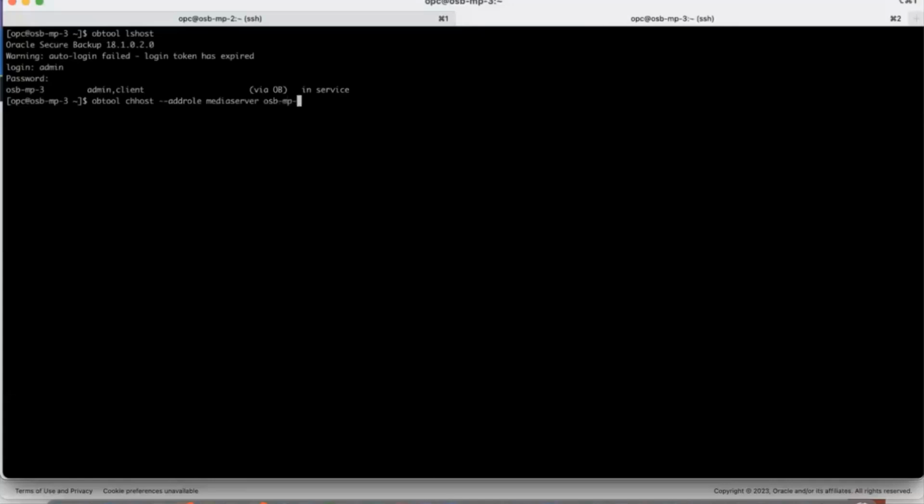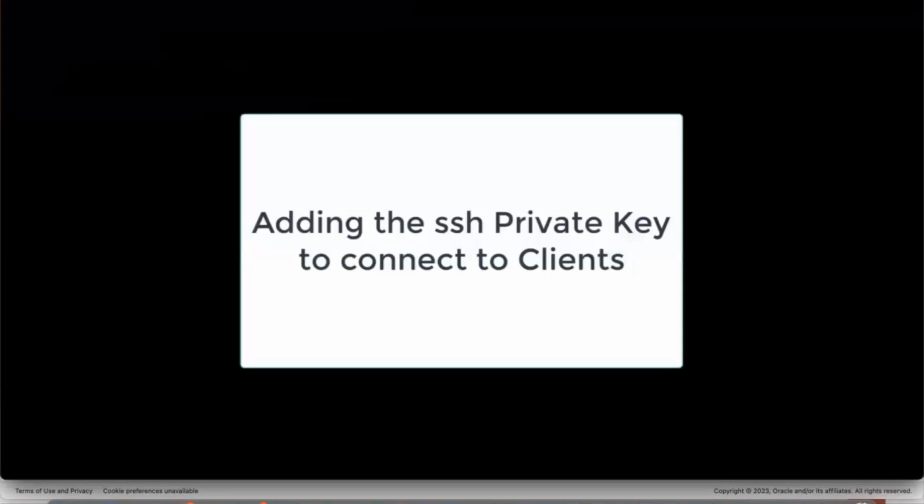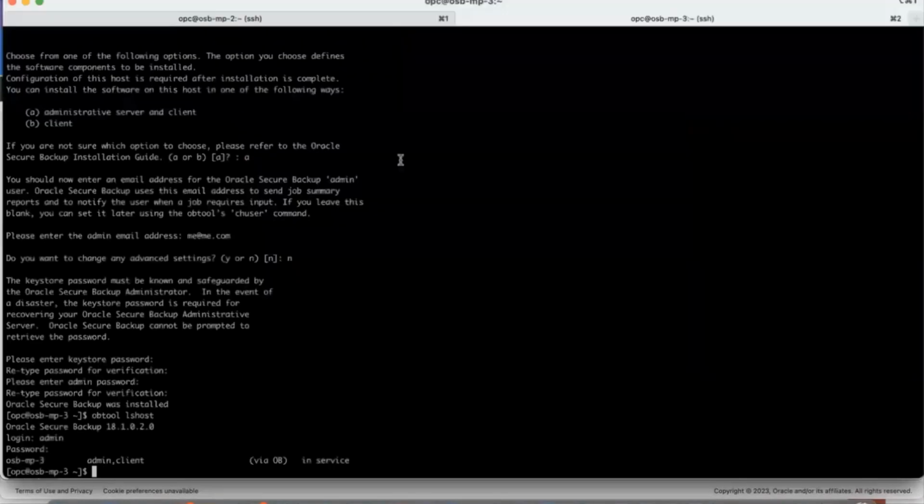So the first thing we are going to do now is we want to add the media server role to the admin server, so we can use it to manage our target device, the OCI buckets. And now you see that this has the client, the admin server, the client, and the media server role.